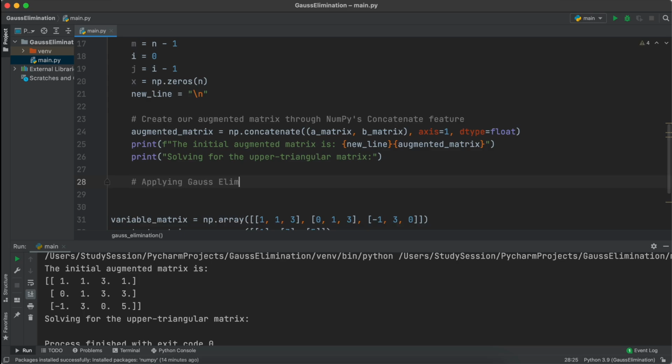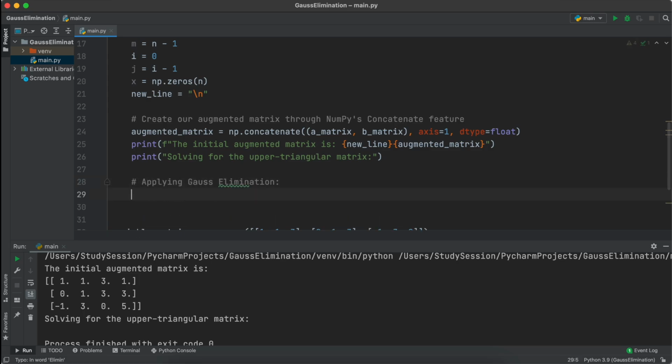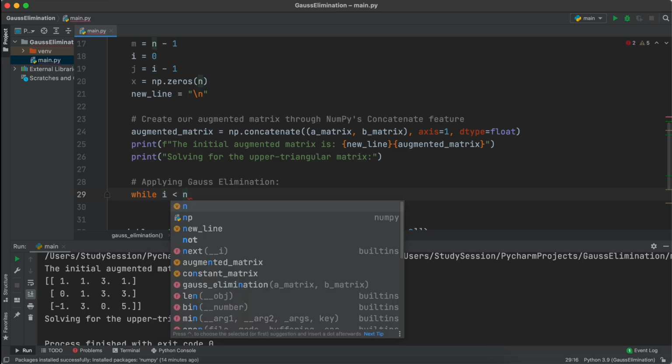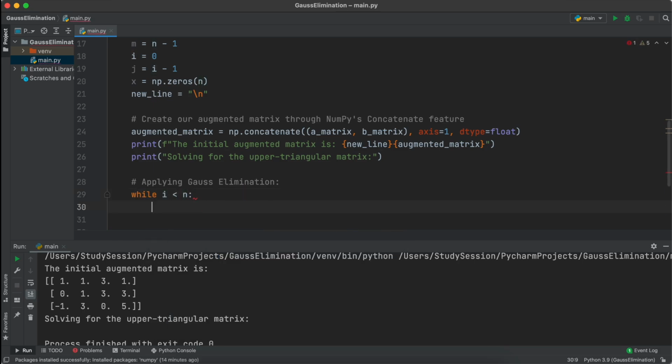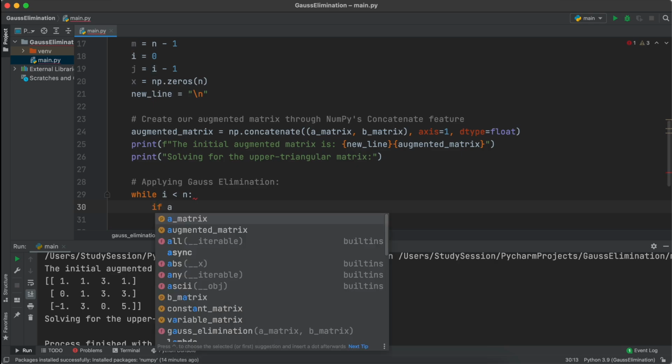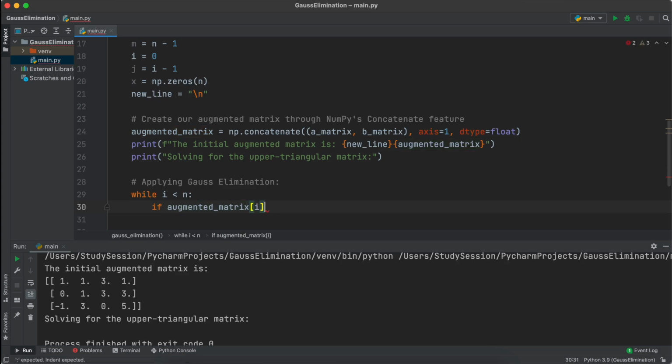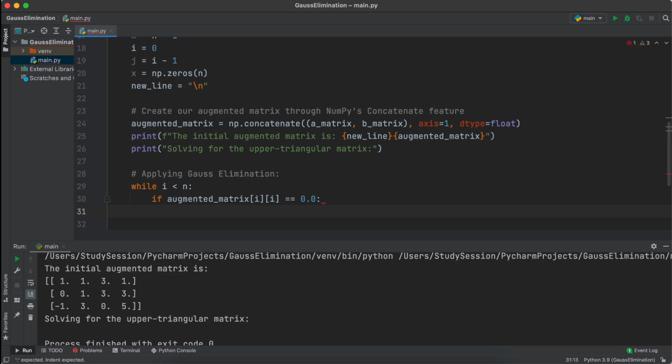Now, our Gauss elimination will be completed under this while loop. We say that while i, which is an iterating variable, is less than n, our number of rows, we run the code within the while loop. Firstly, if you have a zero on our main diagonal, we are going to run into issues with our scaling factor formula. Therefore, let's add a print error and return like we did previously.